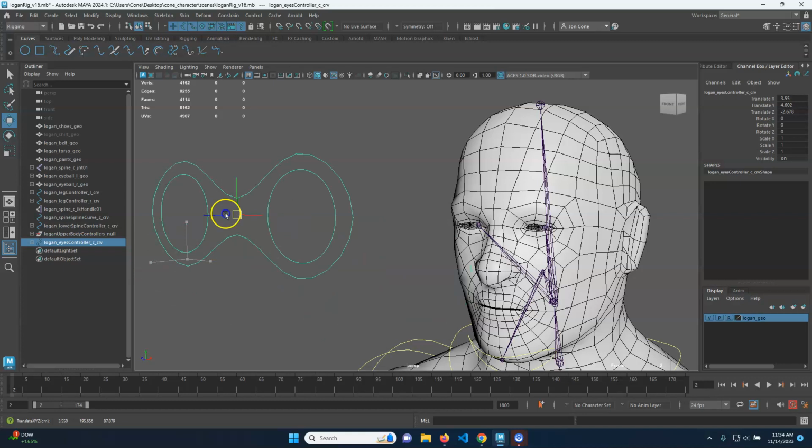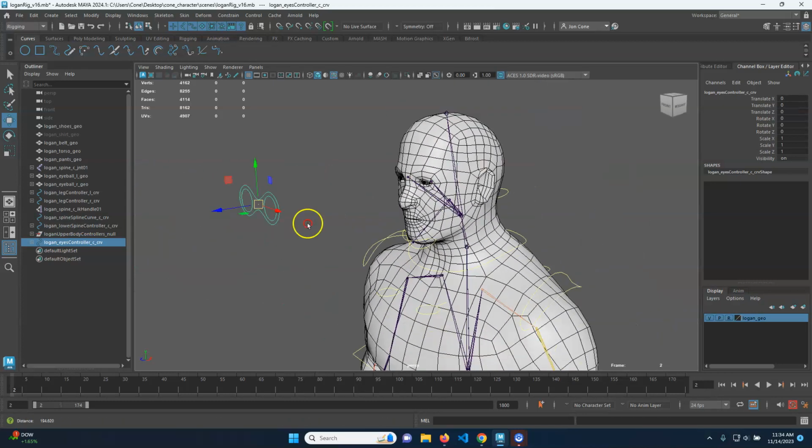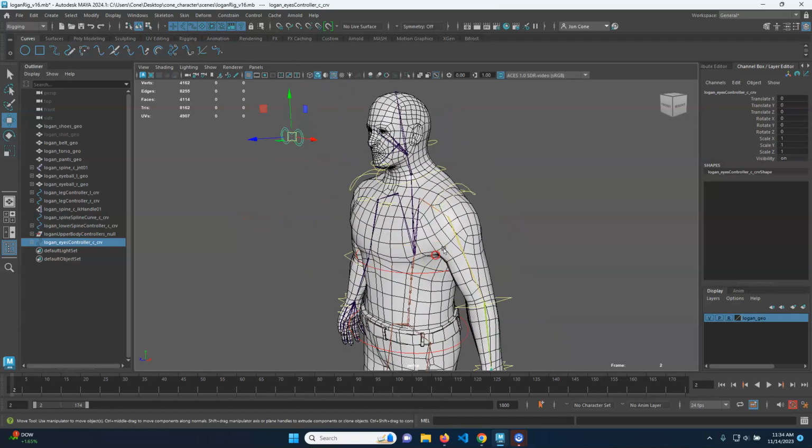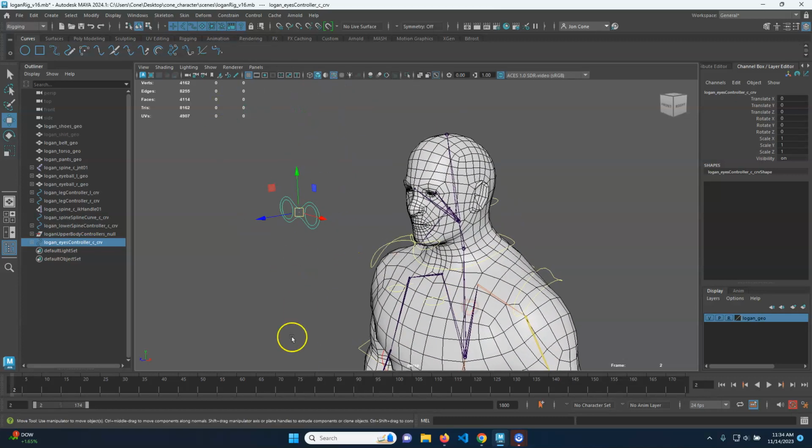Generally speaking, you're going to use this. But if you need to shift the eyes a little bit more individually, we would have that as a possibility. Okay, so that is it for the eye controllers.